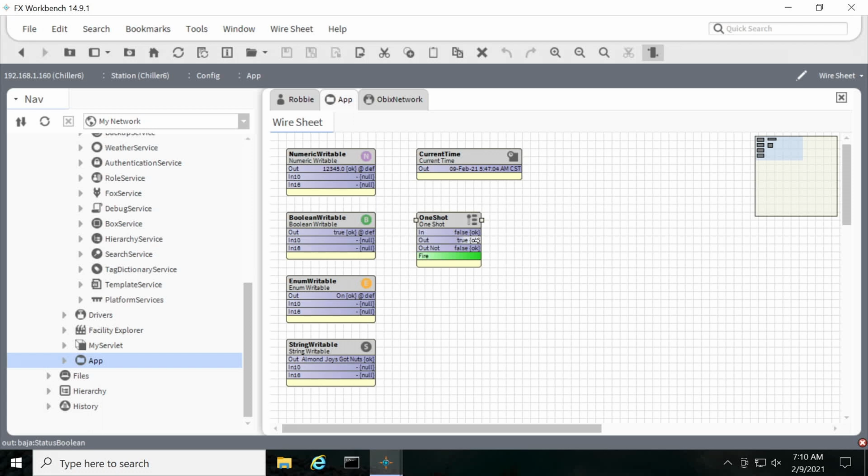And so that's how to get data in and out of Niagara 4 with oBIX through all the standard data types and even an action. I hope that you find this useful. Stay tuned for my next video where I'm going to show you how to pull not just 1 or 2 points from oBIX, but a whole lot of them with something called an oBIX watch.